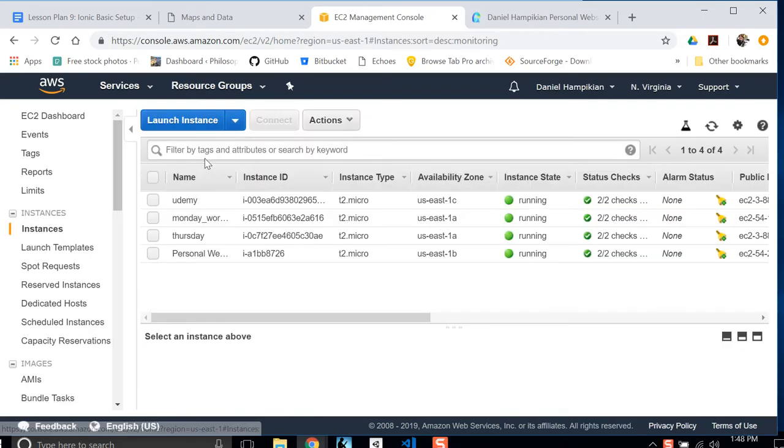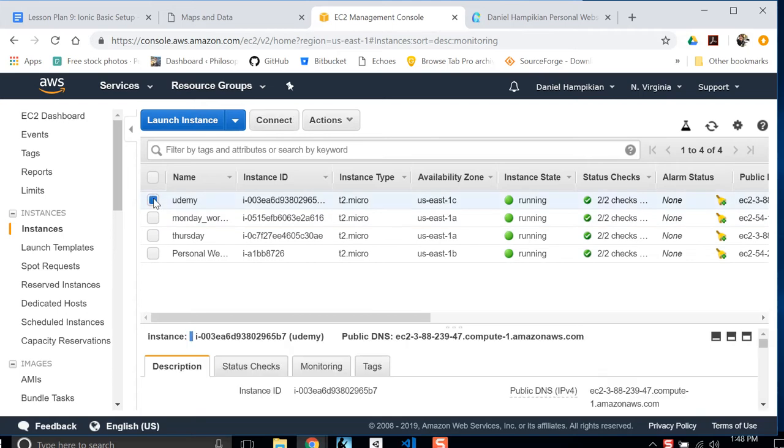Alright, I have 4 running instances. My personal website is already an EC2. Let's go ahead and make this one HTTPS.